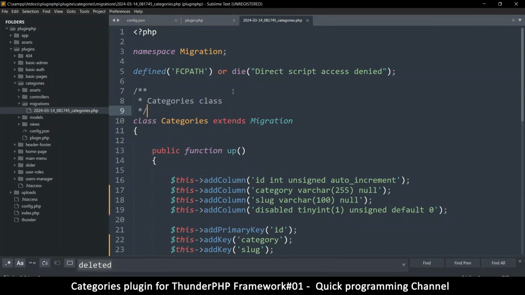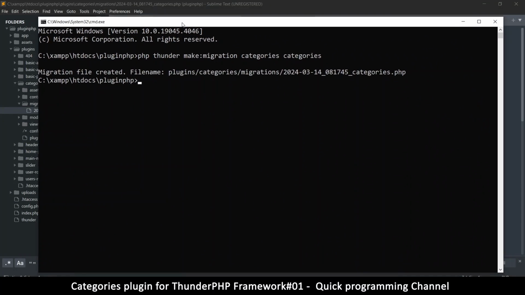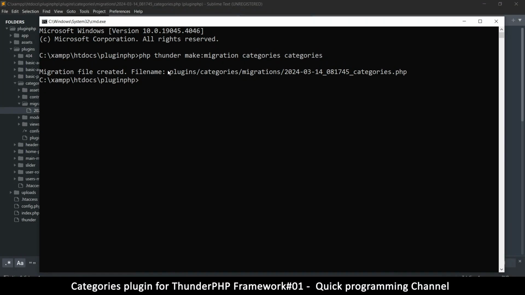And all we need now is just to run this migration file. And we can do that by going back to our terminal here and copying the actual file name here. So I'm going to copy that. And what I want to do here is say PHP thunder, which is the file. And what command do I want to do? I want to migrate. What folder? That's the categories folder. And what's the file I'm trying to migrate? That's the file right there, and press enter.